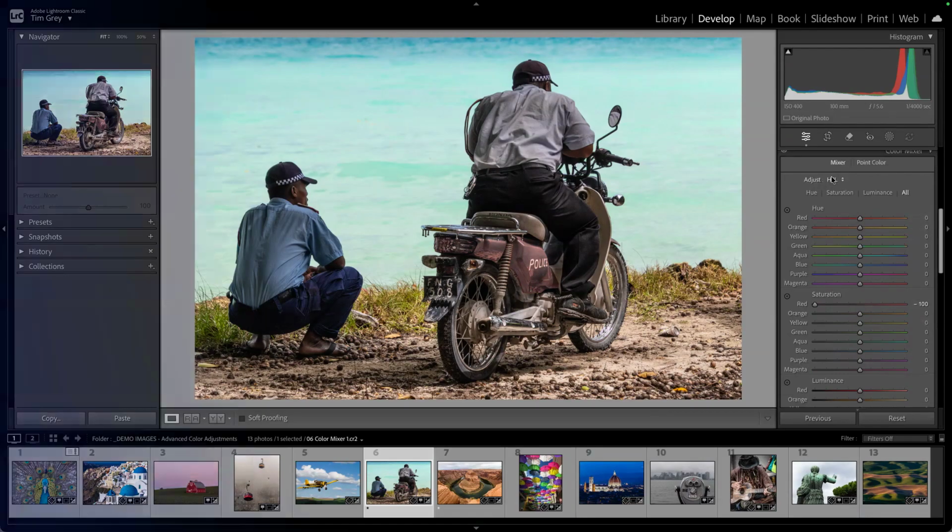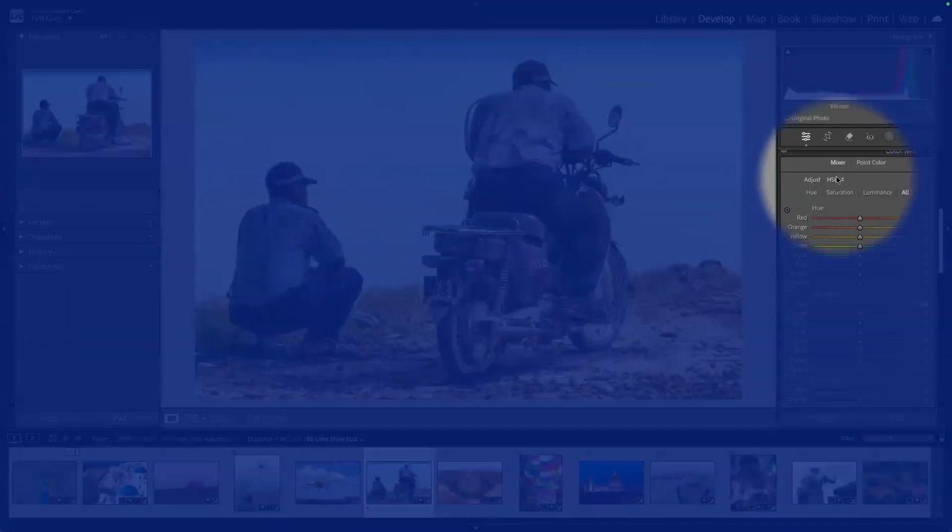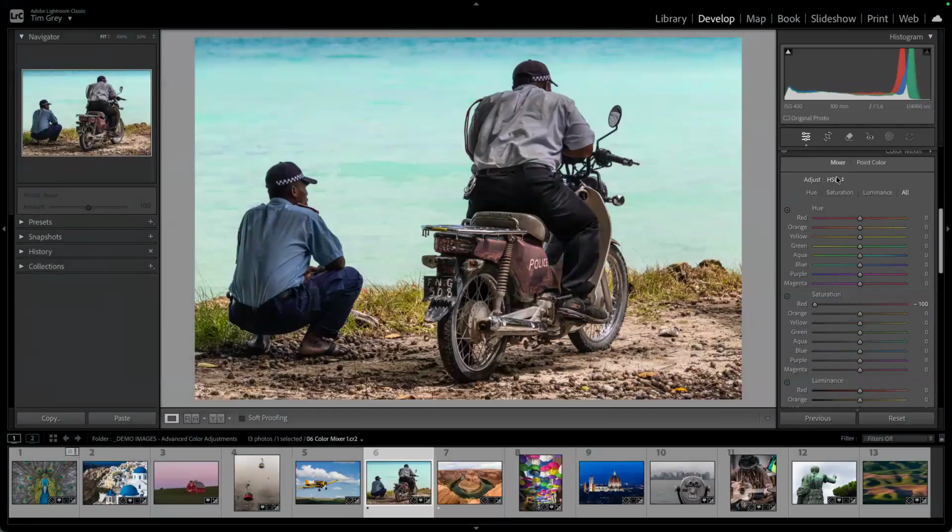So right now I'm adjusting based on HSL, hue, saturation, and luminance. Hue being degrees around the color wheel, saturation being the purity of colors, luminance being the brightness of the colors. But I can change that to color. But all that does is change how the individual sliders are grouped together.